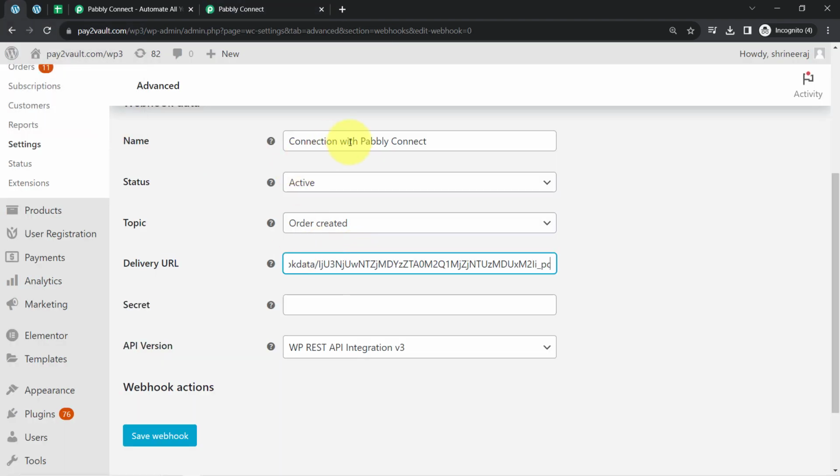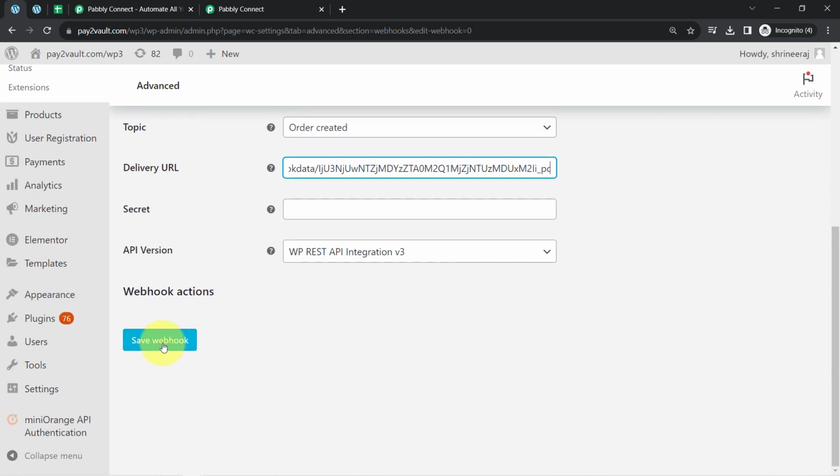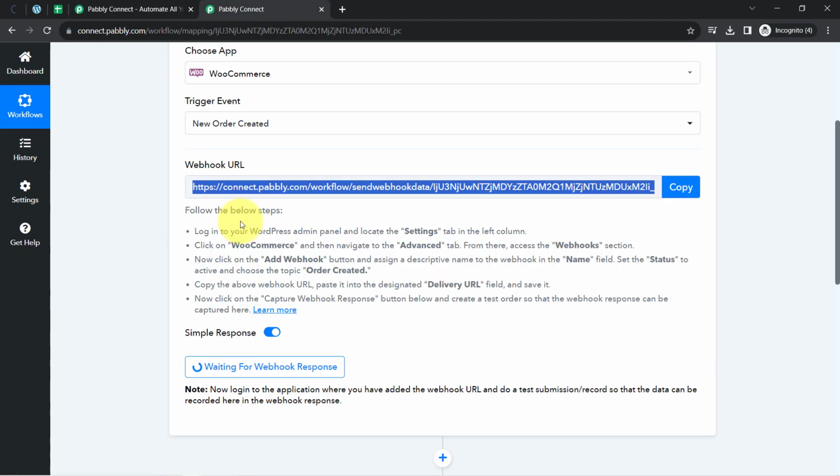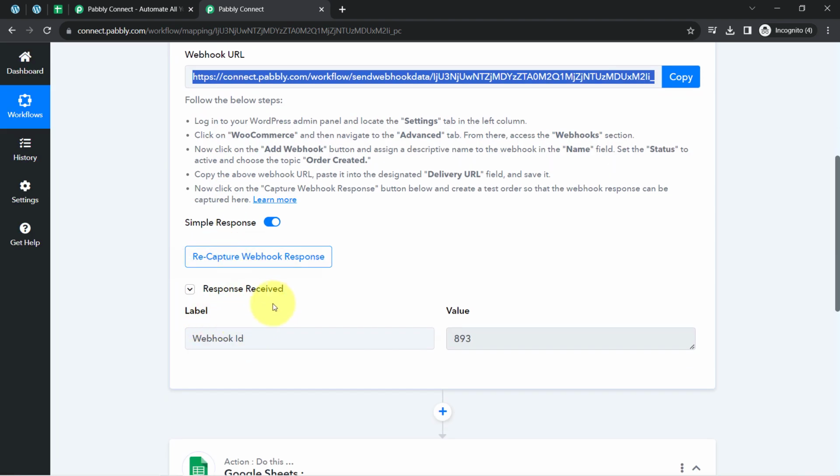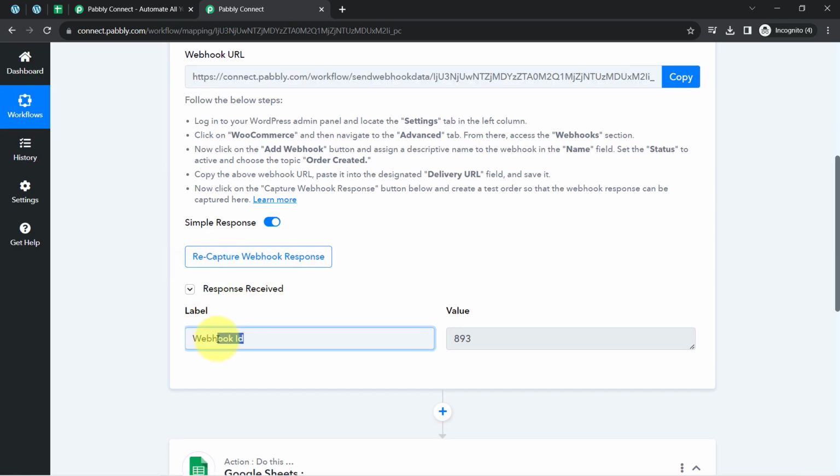Okay, so I think I have provided all the details. Now I will directly click on the save webhook option, and this is how the connection in my WooCommerce application and Pabbly Connect will be successful. Okay, so here you can notice the response is received, and we have this webhook ID. Okay, so that means the connection is successful.